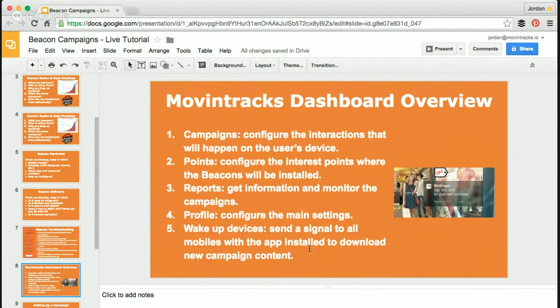And then finally, wake up devices, which sends a signal to all the mobiles with the app installed to download new campaign content. Only do that if you really know what you're doing. So it's pretty simple. We tried to keep it very easy to use with just these 5 menu elements, and you kind of get depth once you get going with it.